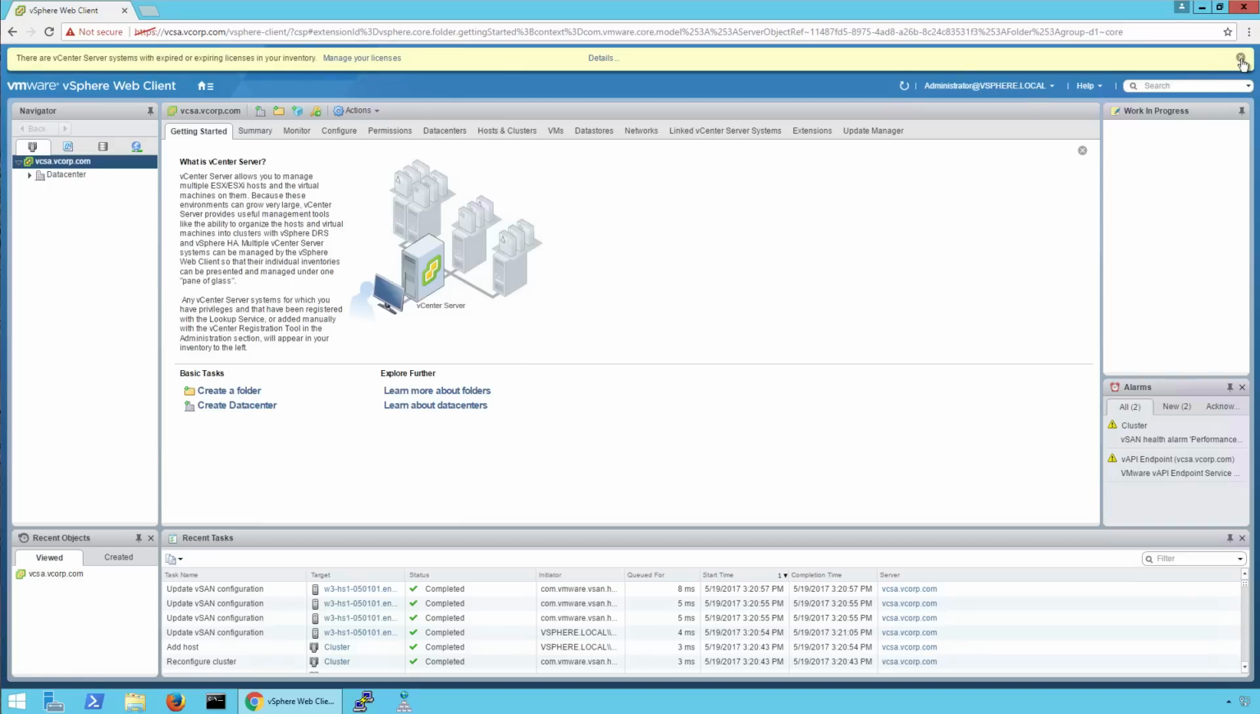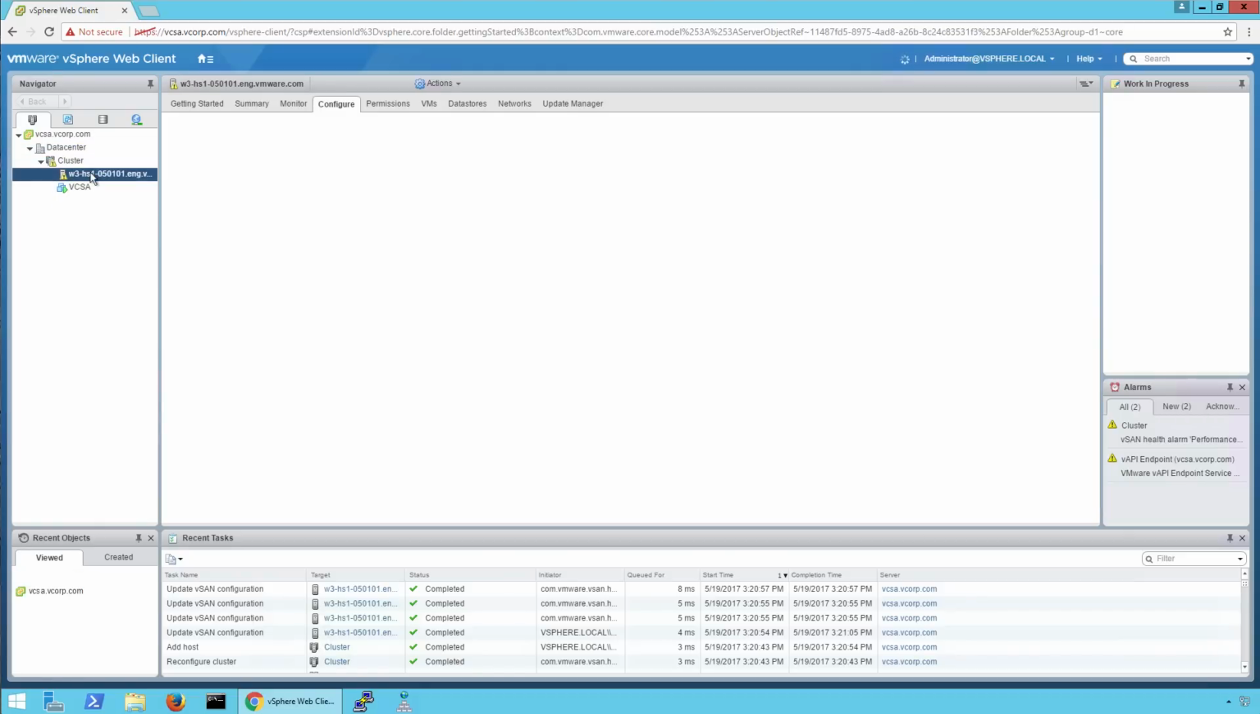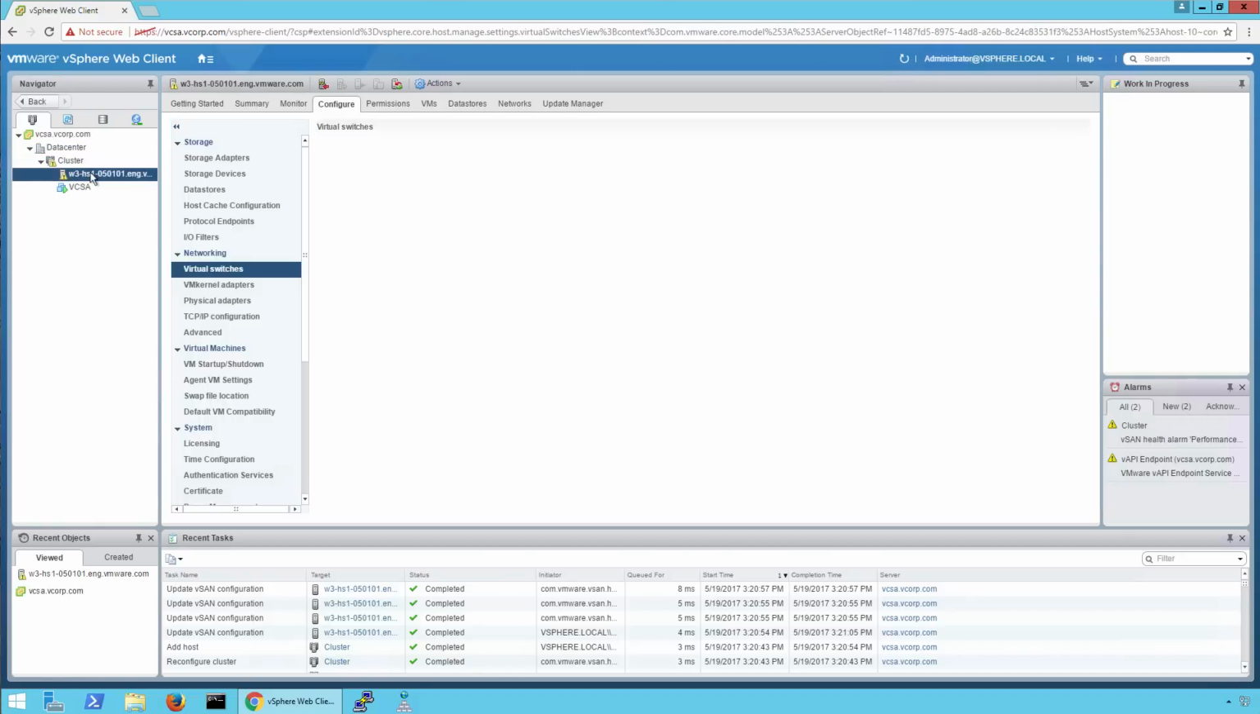Let's go ahead and get rid of this nag screen here. We'll see the data center we created called data center, as well as the cluster we created called cluster. We'll see our single host and the vCSA that we deployed.